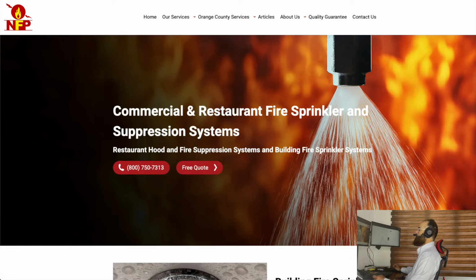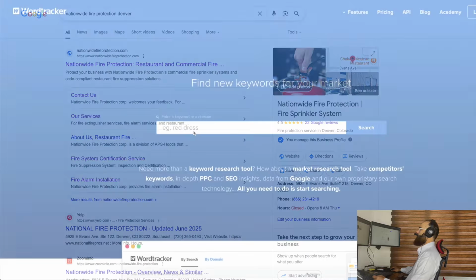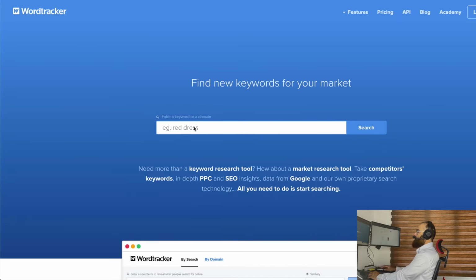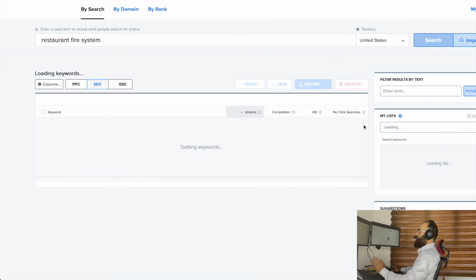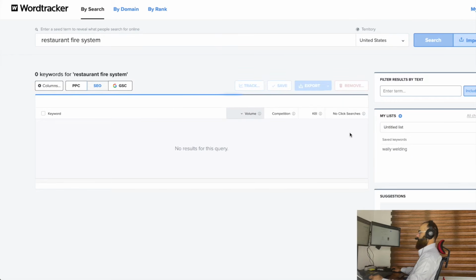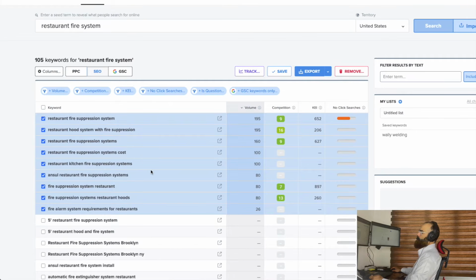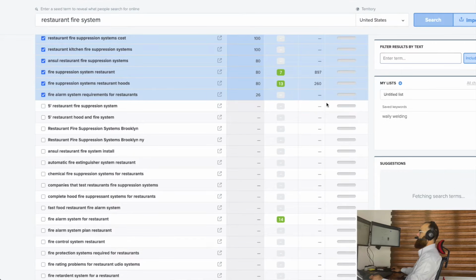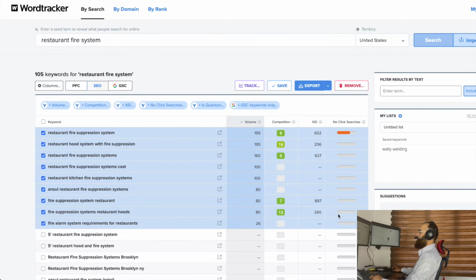Number one is their name selection, Nationwide Fire Protection. The first step for you when you start your business is understanding your keywords, what people are actually searching on Google to find you. If you go to wordtracker.com, you can select a keyword that most represents your business. In this case, for example, restaurant fire system. We specifically target restaurants, so I'm going to include that, and then see what other keywords people may be searching for. 9 keywords are suggested that I should use for my business. The rest of them, you see, there is very little search volume, so I'm not going to worry about those.